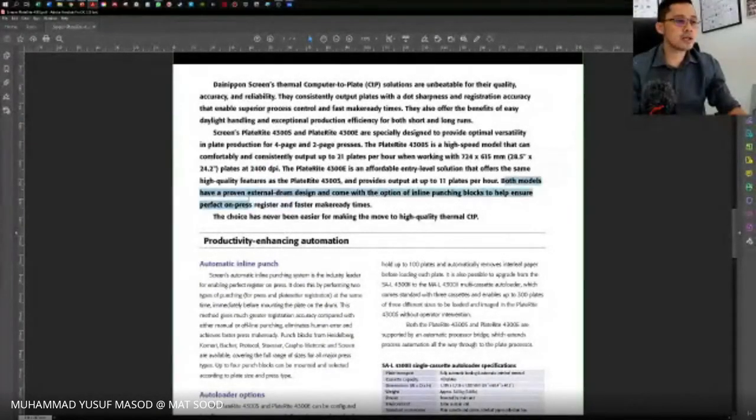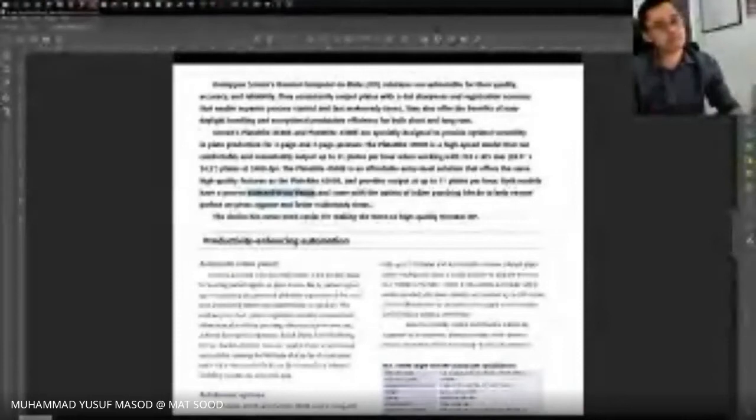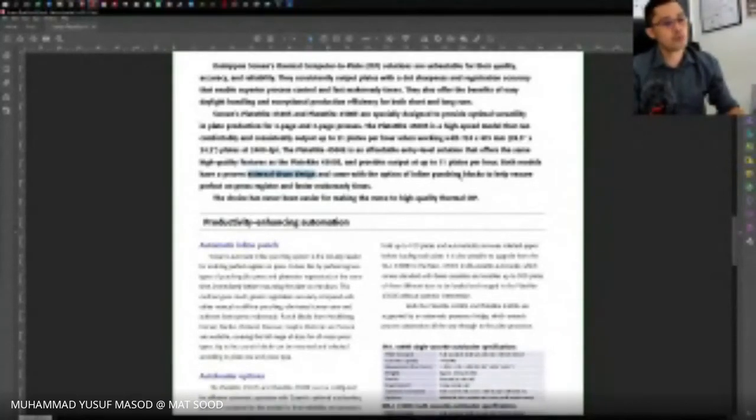Both models have proven external drum design. See, external drum design. Jadi, during your presentation, kalau dia tanya awak, what type of computer to plate ataupun CTP device they are using, you can mention this. The technology they use for this CTP is external drum design. So this is the what you call the evidence. Ambil yang gambar ni.